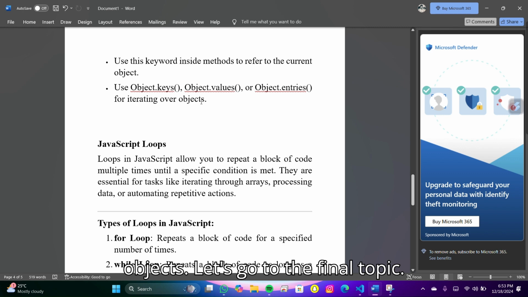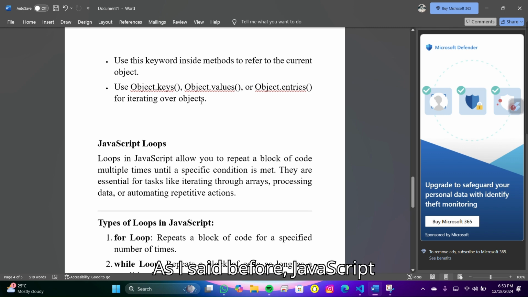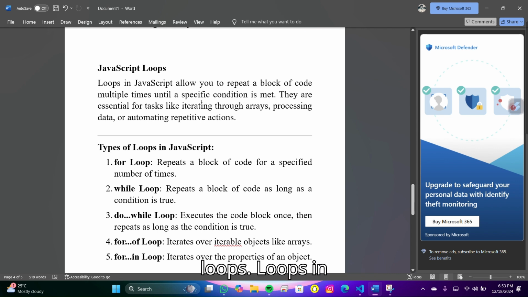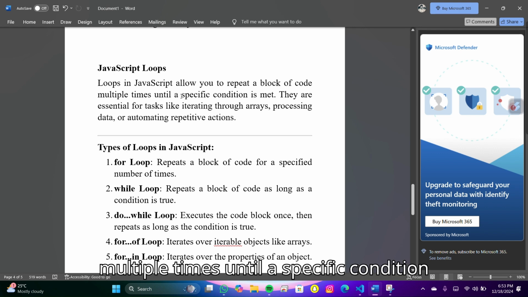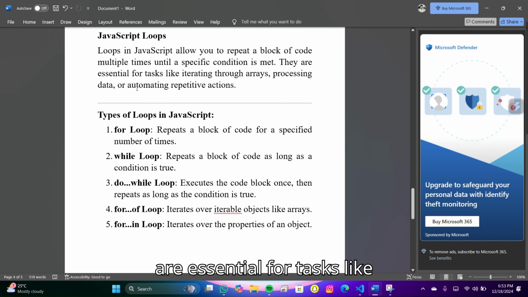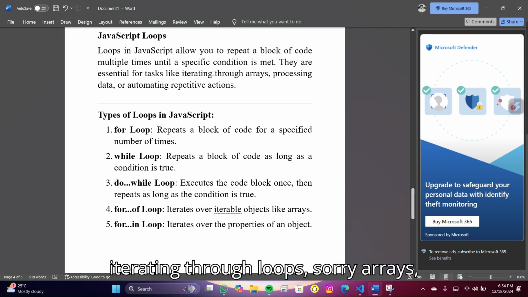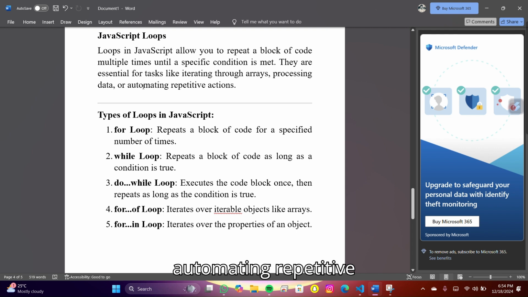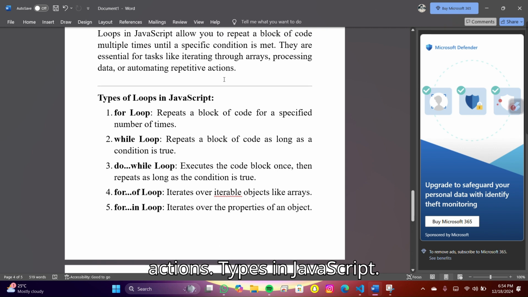Let's go to the final topic. As I said before, JavaScript loops. Loops in JavaScript allow you to repeat a block of code multiple times until a specific condition is met. They are essential for tasks like iterating through arrays, processing data, or automating repetitive actions. Types: in JavaScript, there are five types.